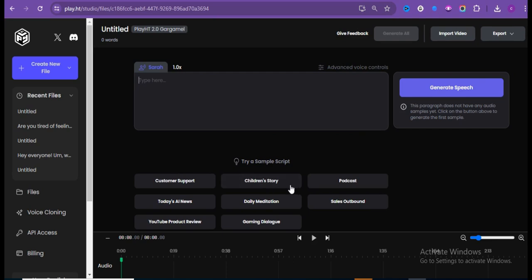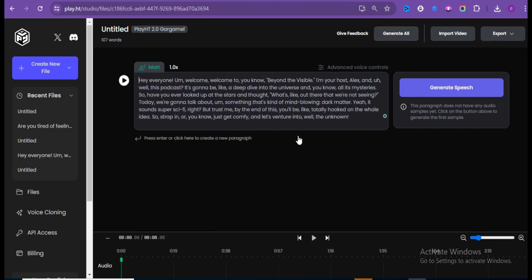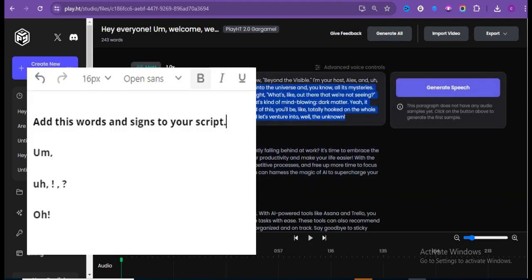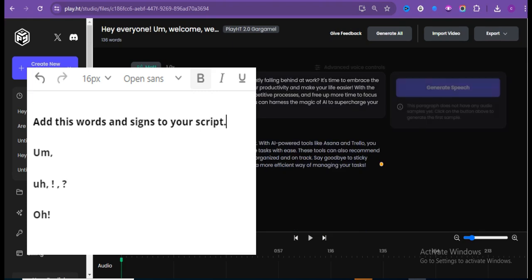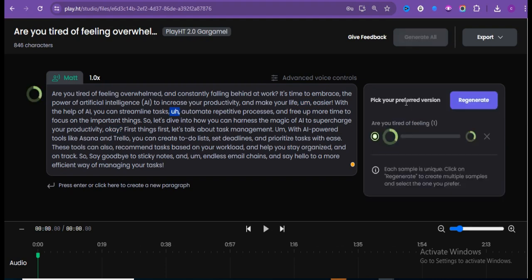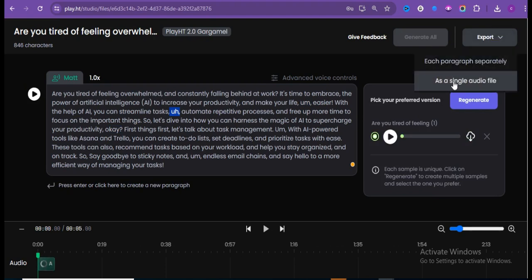So we are going to use the podcast style. And before you click on the Generate Speech button, you should have these words added to the script. And this is how it even gets to sound more like human. And this is exactly what I just did. It is a simple trick that some persons don't even know. So once you are done, just click on it to generate. Having generated your voiceover, you click over here to export your audio as a single audio file.